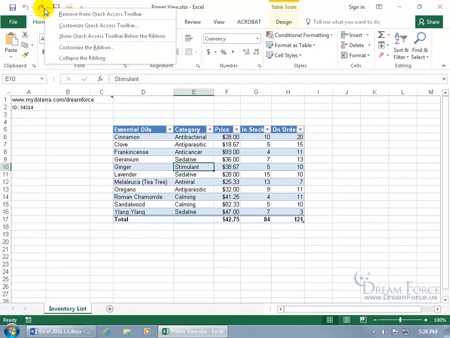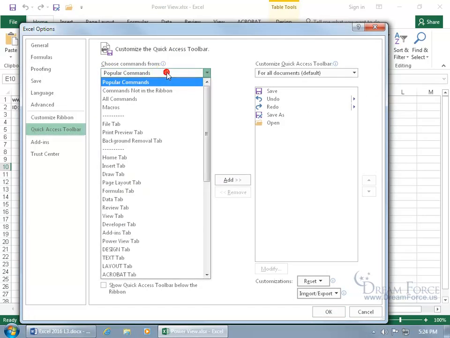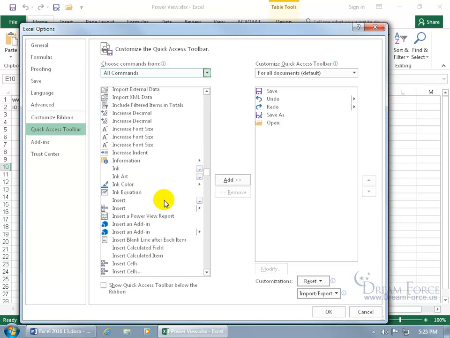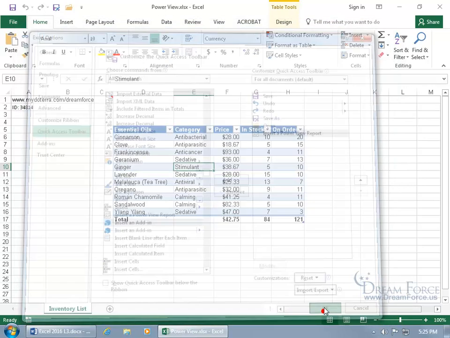Come up here and right-click anywhere on it. Go down to Customize Quick Access Toolbar, change it from Popular to All Commands, and then scroll down to the eyes to insert a Power View report. And there it is. Insert a Power View report. Double-click to add it over to the right, click OK.